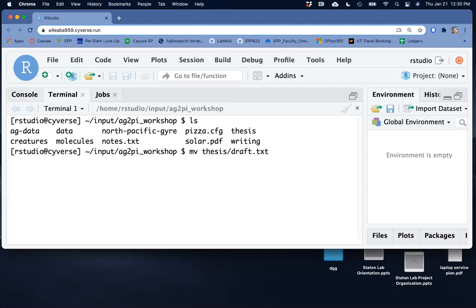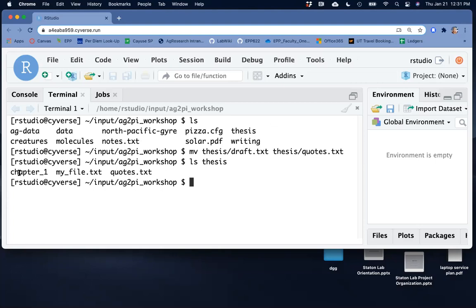So again, super nifty. And then th tab complete. So I want to keep it in thesis. I don't actually want to move it out of that folder. I'm going to leave it in that folder. So I'm going to give it the path to that folder and then do quotes.txt. So that has actually moved that file. It has renamed it from draft.txt to quotes.txt, but it's left it in the same location. So now if I ls thesis, I can see chapter 1, my file.txt, and quotes.txt. So draft.txt has indeed been renamed to quotes.txt.